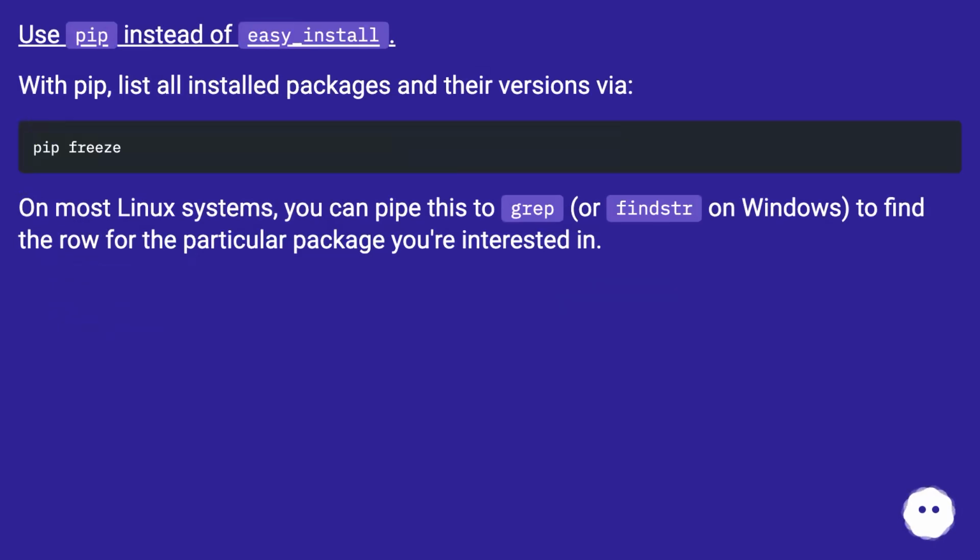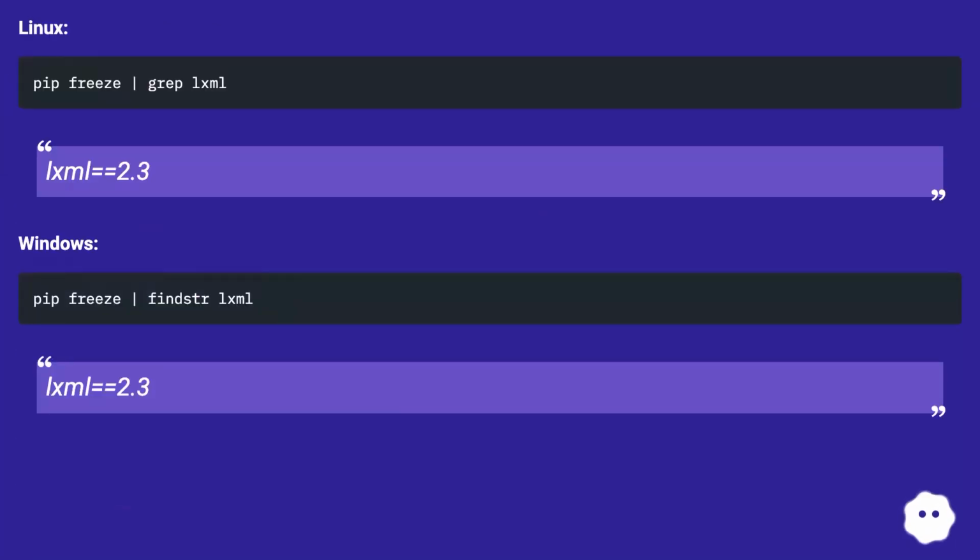Use pip instead of easy_install. With pip, list all installed packages and their versions via pip freeze. On most Linux systems, you can pipe this to grep or findstr on Windows to find the row for the particular package you're interested in. Linux: lxml==2.3. Windows: lxml==2.3.